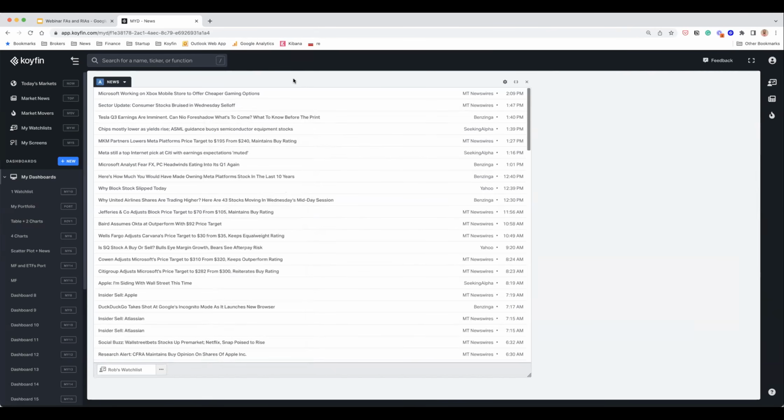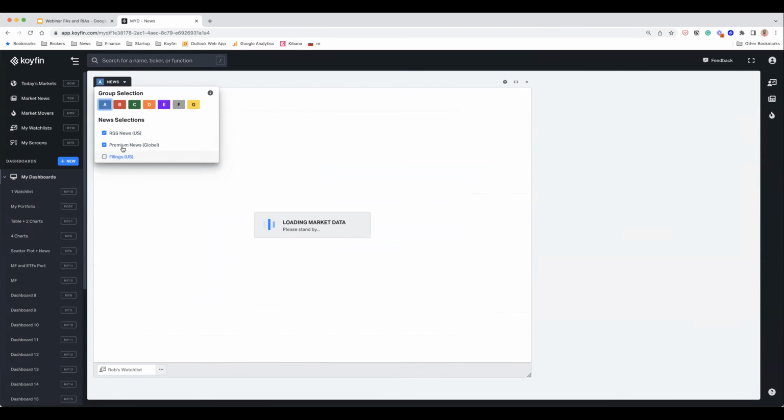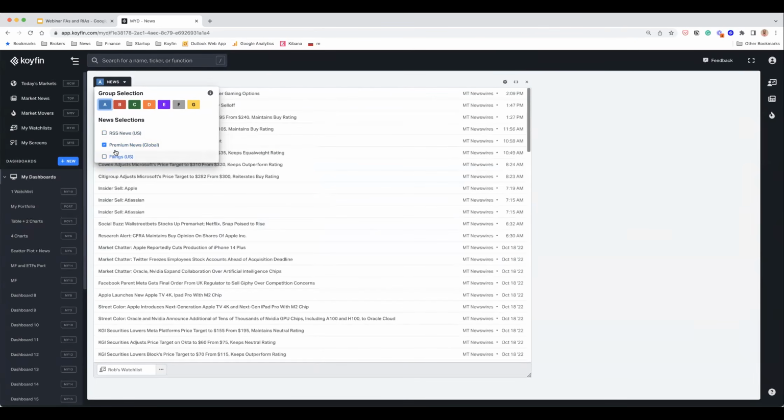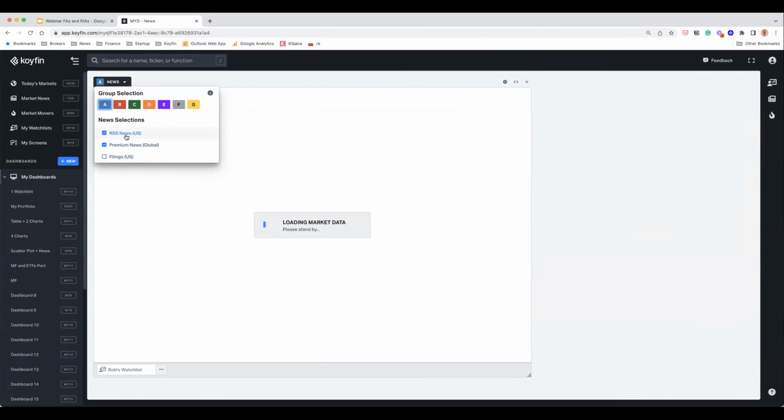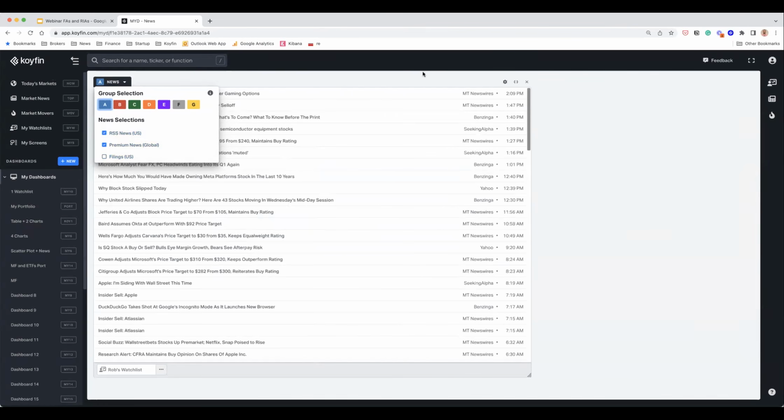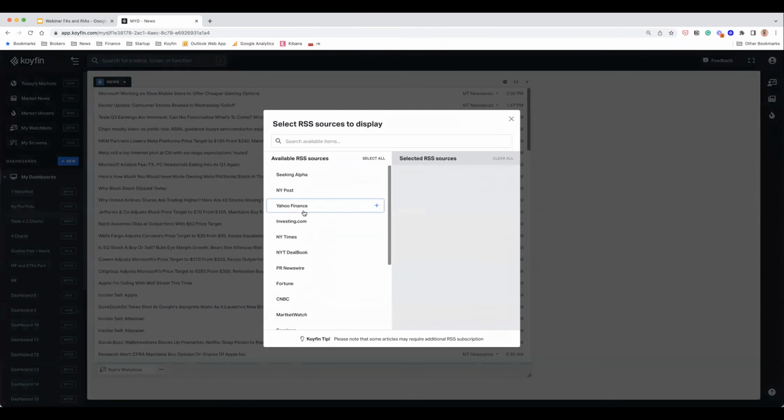We also recently made an enhancement where you can have your RSS news here, which is kind of the web-based news. The premium news, which is MTN Global, and the filings. So you could select what you want. Let's say I just want my premium news, and that would be here. If you wanted your RSS news, you could select it here and then actually filter by source.